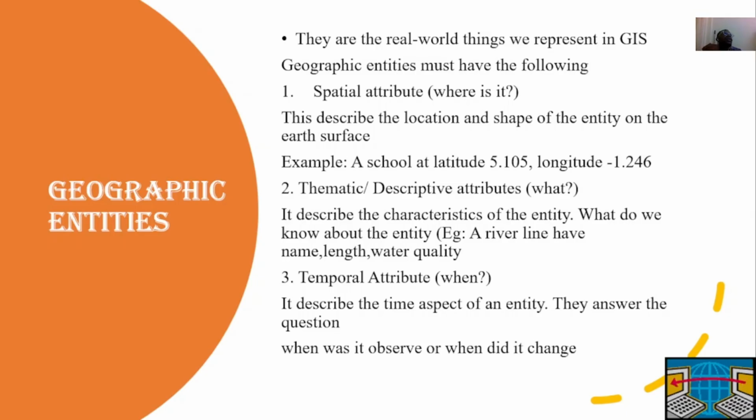So your house, where is your house located? Okay, my house is located in, let's say, Abu Abu or Amamoma. That becomes your spatial attribute. So the spatial attribute describes the location and shape of the entity on the Earth's surface. An example is a school at latitude 5.1 degrees north, and so on.